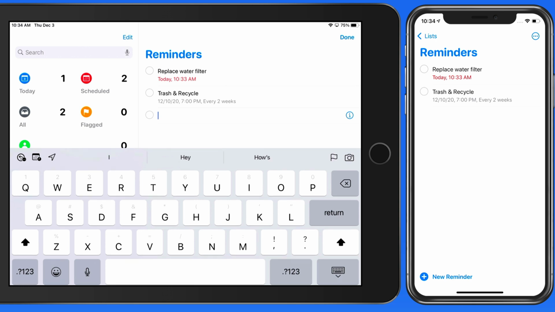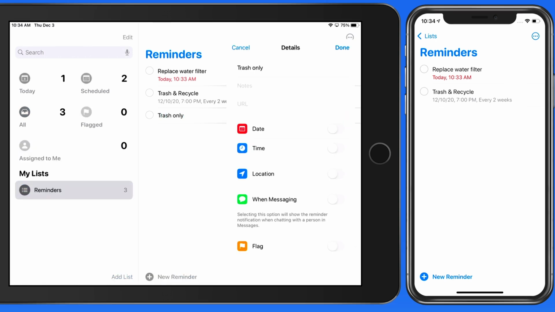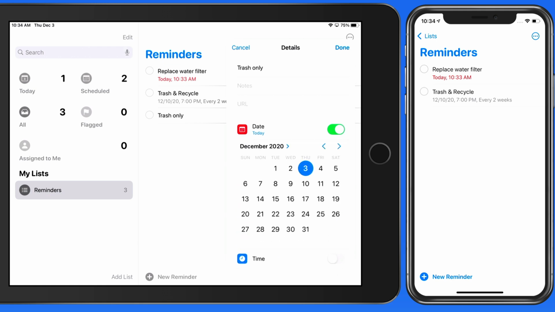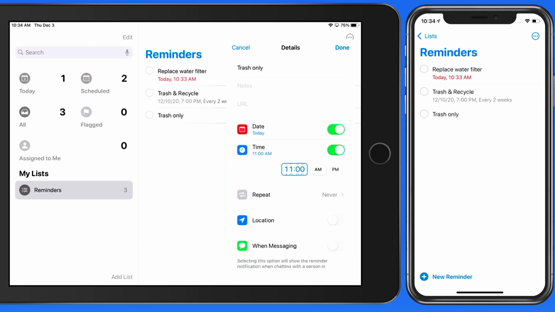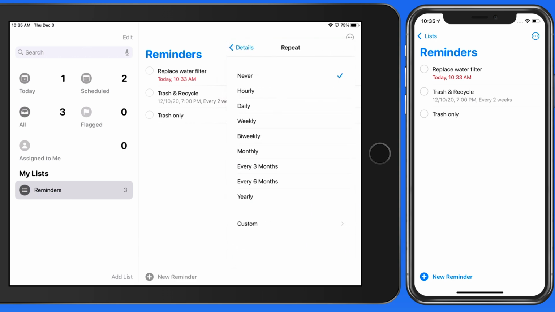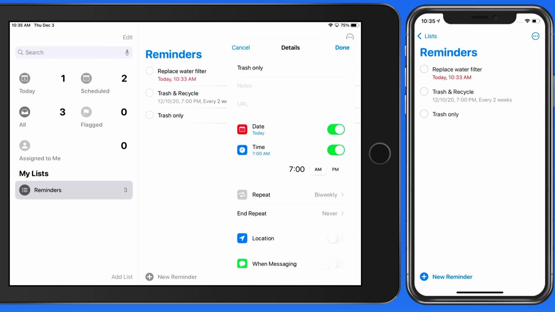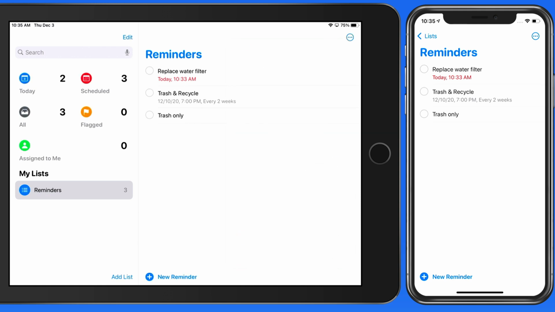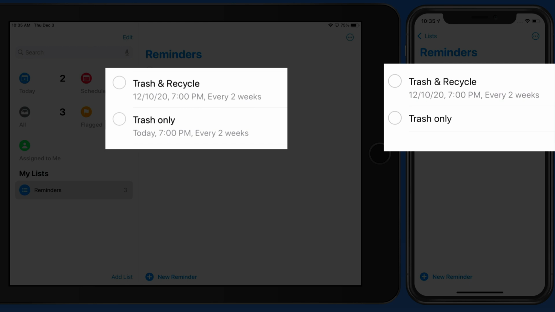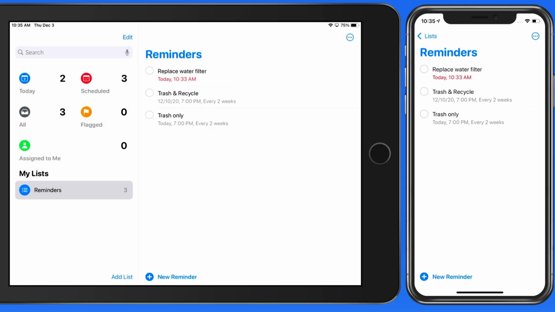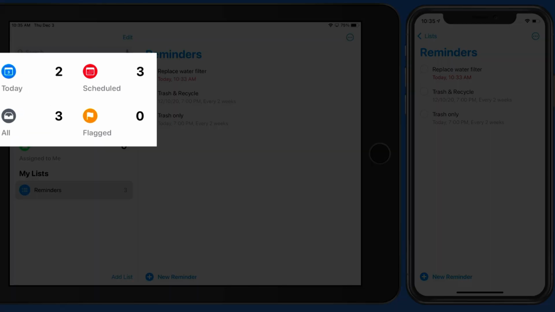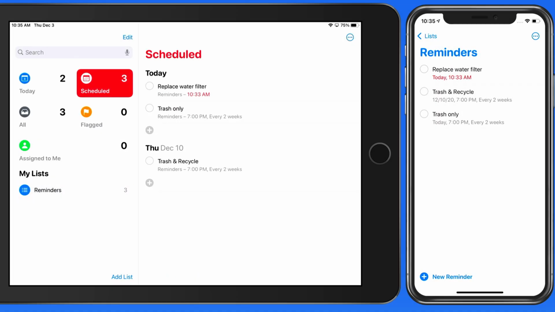Between the recycle weeks, I just need to take out the trash. So I can make a similar but separate reminder for that. So I will set up this reminder called Trash that only will occur every 2 weeks on the Thursdays that the Trash and Recycle reminder skips. So now I have these reminders occurring on alternate weeks, specifying when I need to take out only the trash or the trash and recycle bins. Notice in the Smart List that we now have 3 scheduled reminders, with 2 of those occurring today.